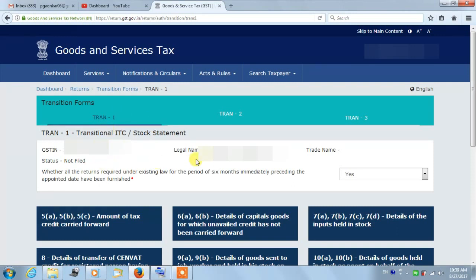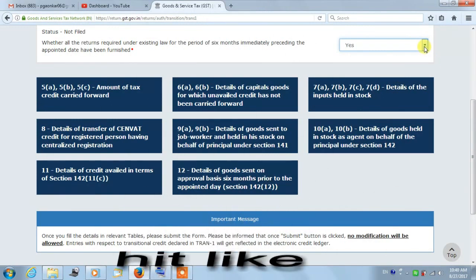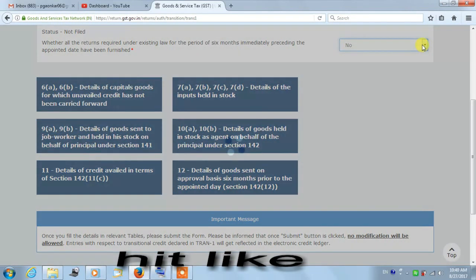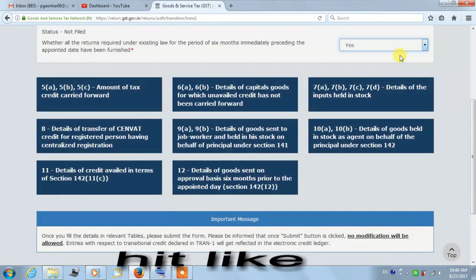Every registered person under GST who wants to take transitional credit as per the transitional provisions is required to fill Tran-1 within 90 days from the appointed date, that is 20th September. But if you want to utilize transitional credit for making payment of taxes due for the month of July, then you are required to fill Tran-1 before filing the summary return of July, that is before filing GSTR-3B of July. The last date of filing Tran-1 for such a person is August 28th.